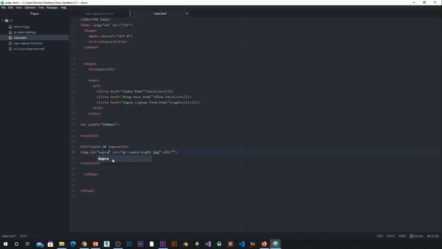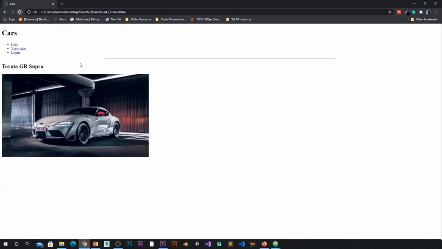And I want the width, but let's decrease the width as well. We can remove the alt tag. So I'll say width is equal to 640 pixels. Save that. Let's see what we have so far. Refresh, and much better. Okay.